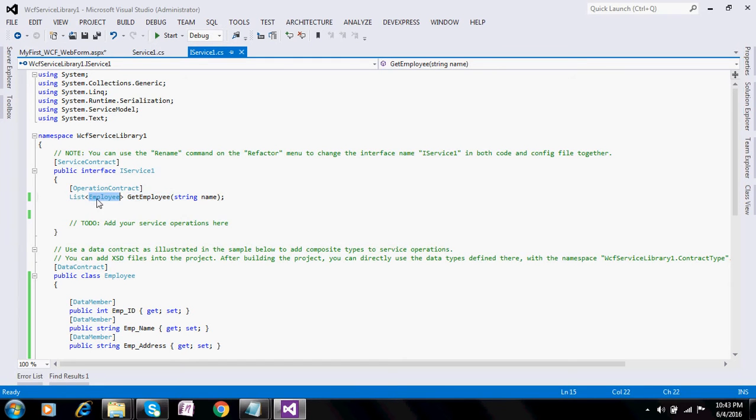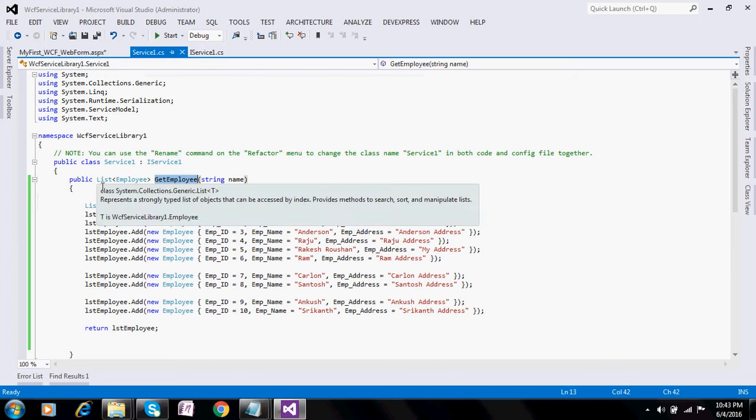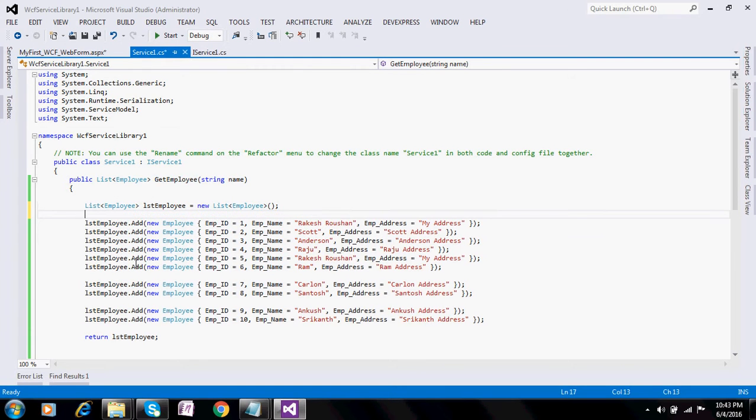Now we need to implement this GetEmployee. Let us implement it now. For that you have to go to Service1.cs. This is the GetEmployee, which returns a list of Employee. Let us create a list and put some data in it, EmployeeID 1, employee name, and like this, and finally I return the list of Employee type.